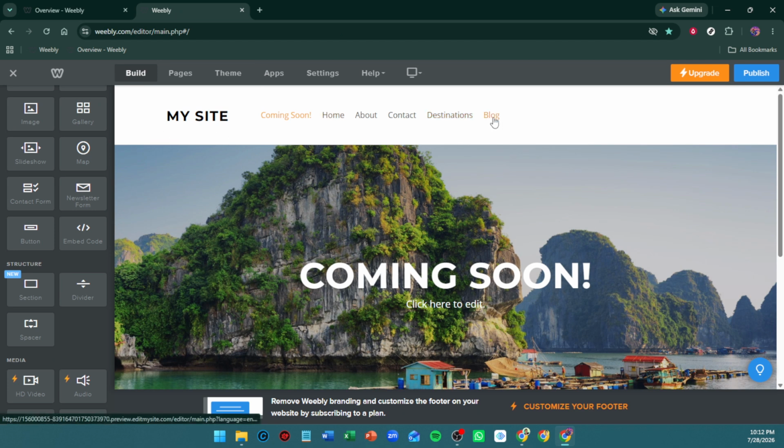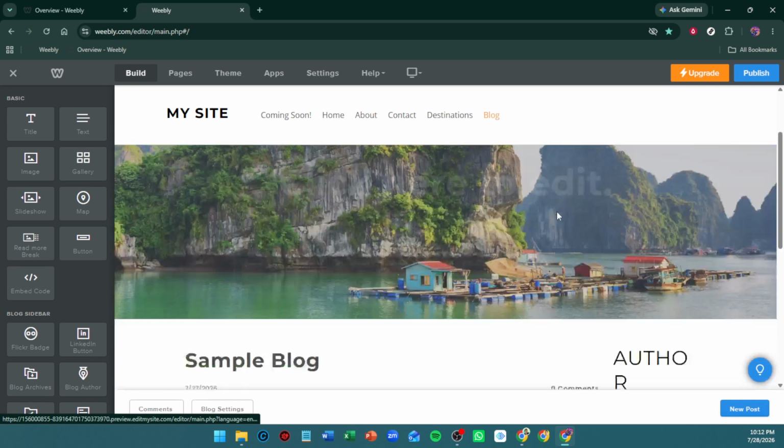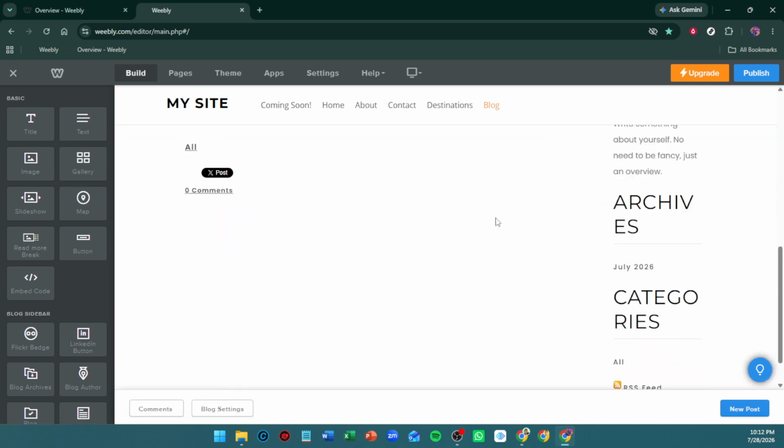Next, click on Edit Site. This will open the Weebly editor where you can make changes to your website content, including your blog posts. Give the editor a moment to load fully so all the options are available on screen.